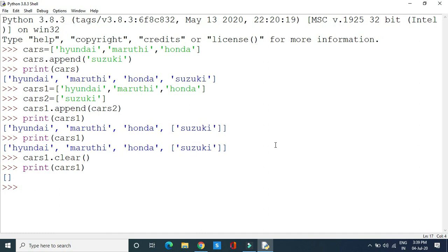Then we will try to demonstrate how copy function is going to work. Copy function copies all the values in a list to another list, means the elements of one list will be copied to another list. Let us try to see how it is going to work. For this one, I will try to take the same example what we have done before.